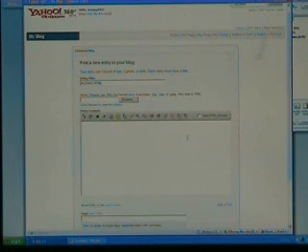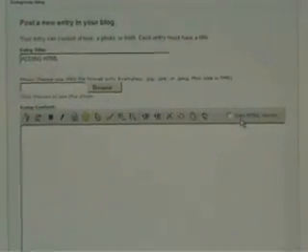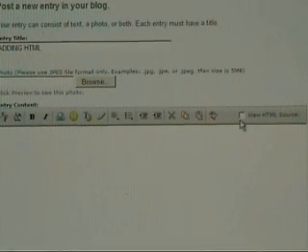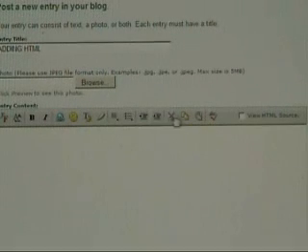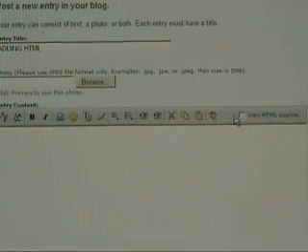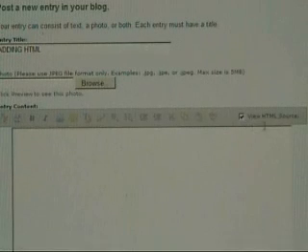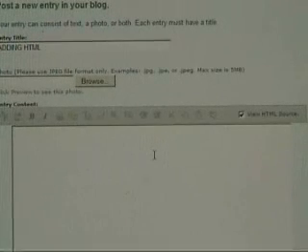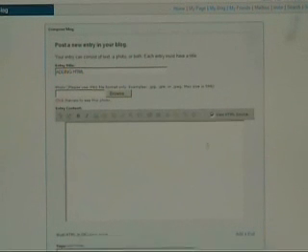Now the view HTML source button that everybody goes on about is this little box over here. You'll see view HTML source and tick. Now what happens when you tick that box is all the buttons that you usually use grey out and it becomes purely an HTML or text editor. So if I click that, all of those buttons have now greyed out, and what I can now do is paste the code in that I've got off our blog page.